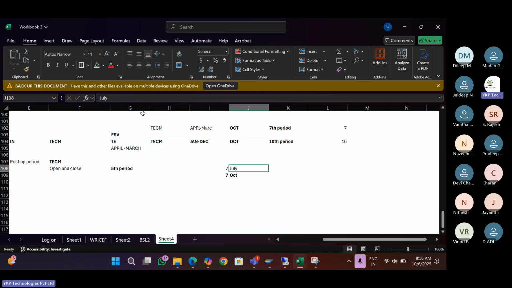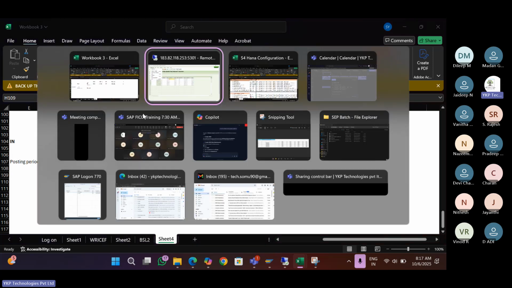It will be a conflict. So that is the reason. If all the company codes are related to April to March only, then only you can use and assign this posting period variant to all the company codes. If different countries means different posting periods, you need to maintain.